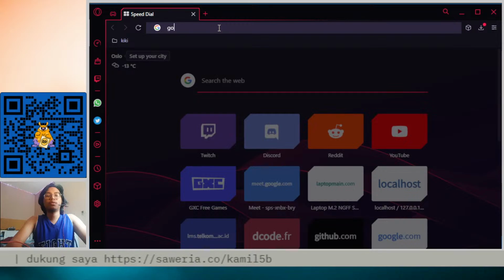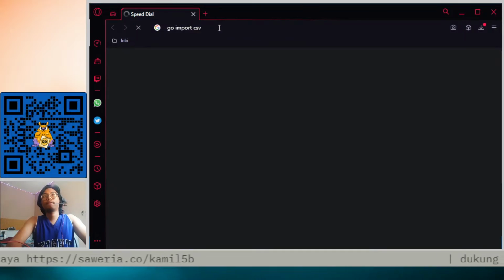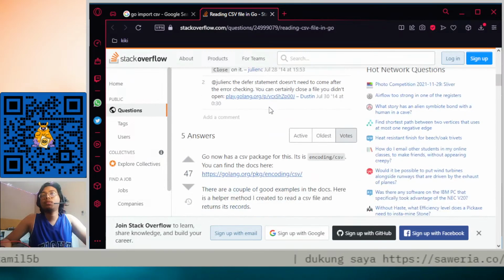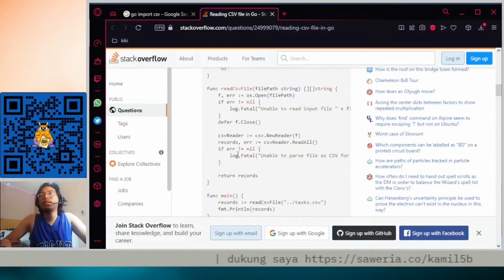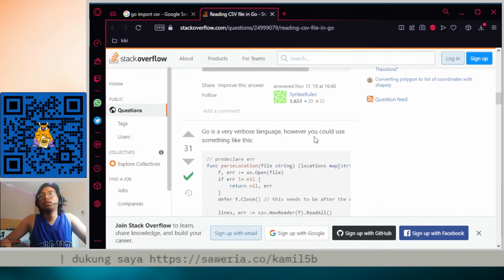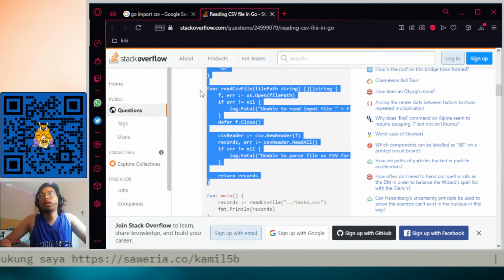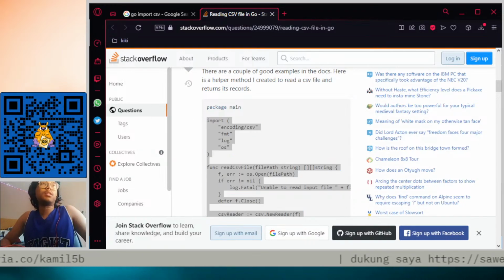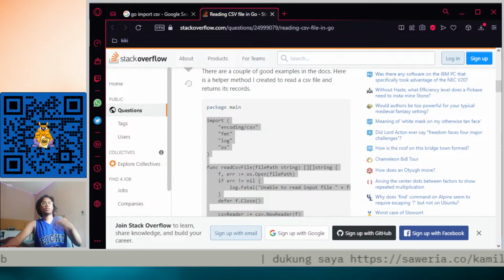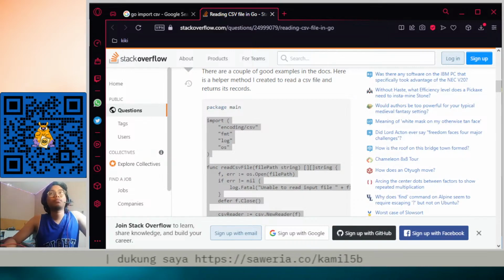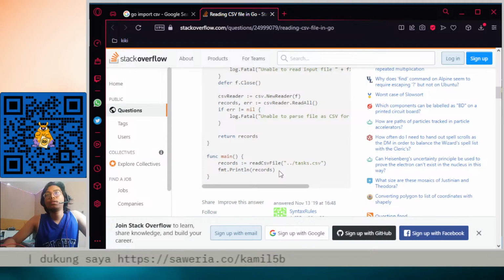Golang, Go import CSV. We're going to Stack Overflow. Let's see here. Encoding CSV, reading CSV files into a string, multi-string. Okay, it reads CSV files, and we need all of this. We don't need all of that actually, but it's really convenient if you have those things. Okay, encoding CSV will be r. No, we want it local, and the records just like this. Save it.